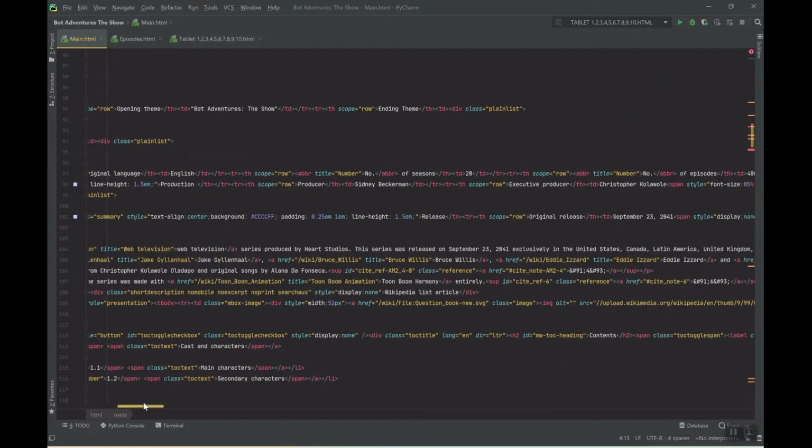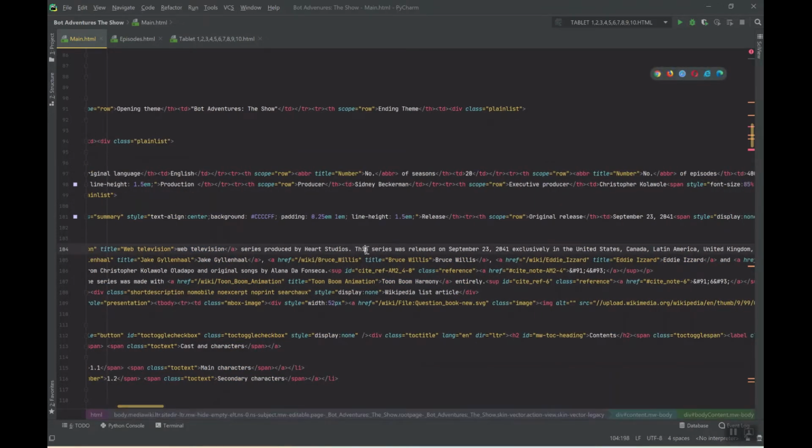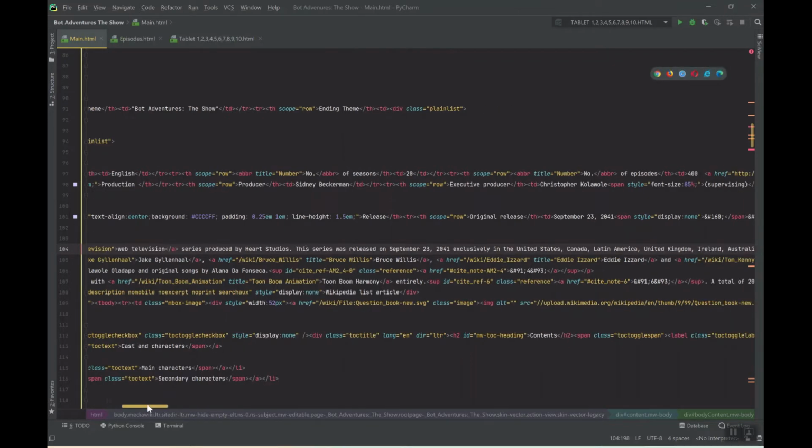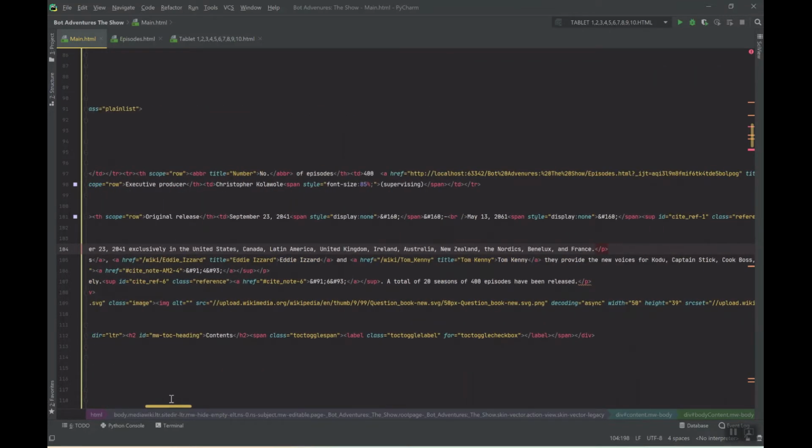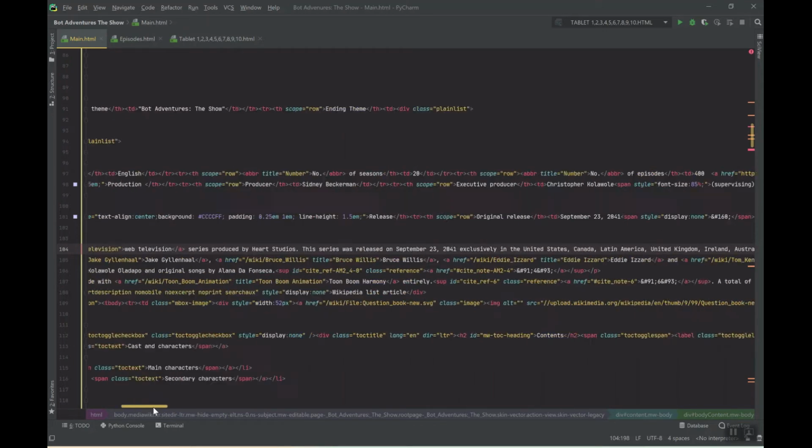Then this says here that this series was released September 23rd, 2041, exclusively in United States, Canada, Latin America, United Kingdom, etc. Of what I said. Then it ends with a P because it's the text, because it's a text box.